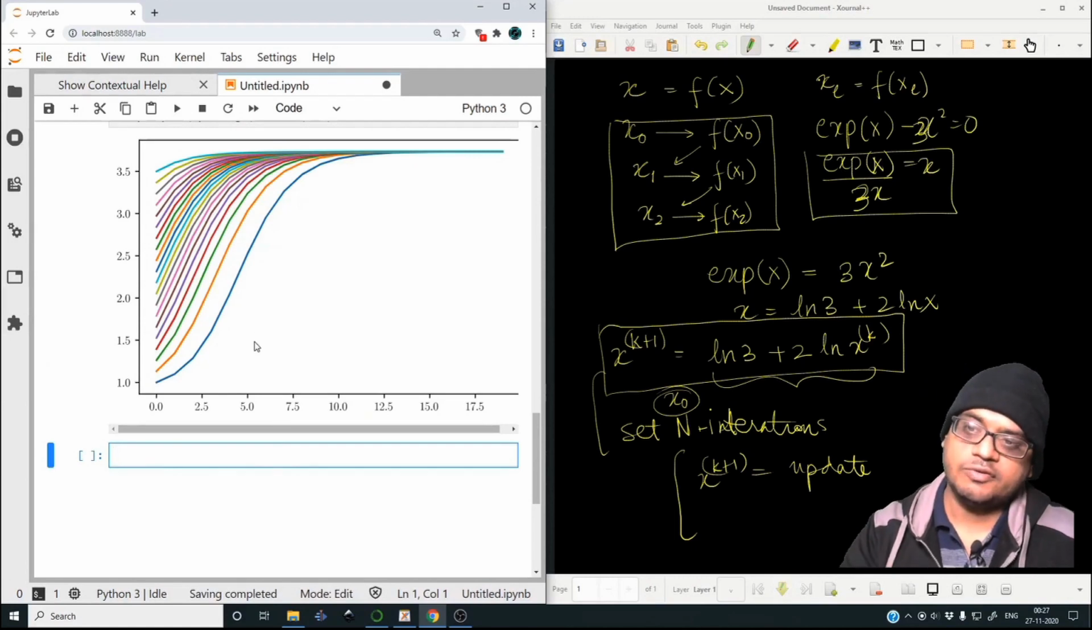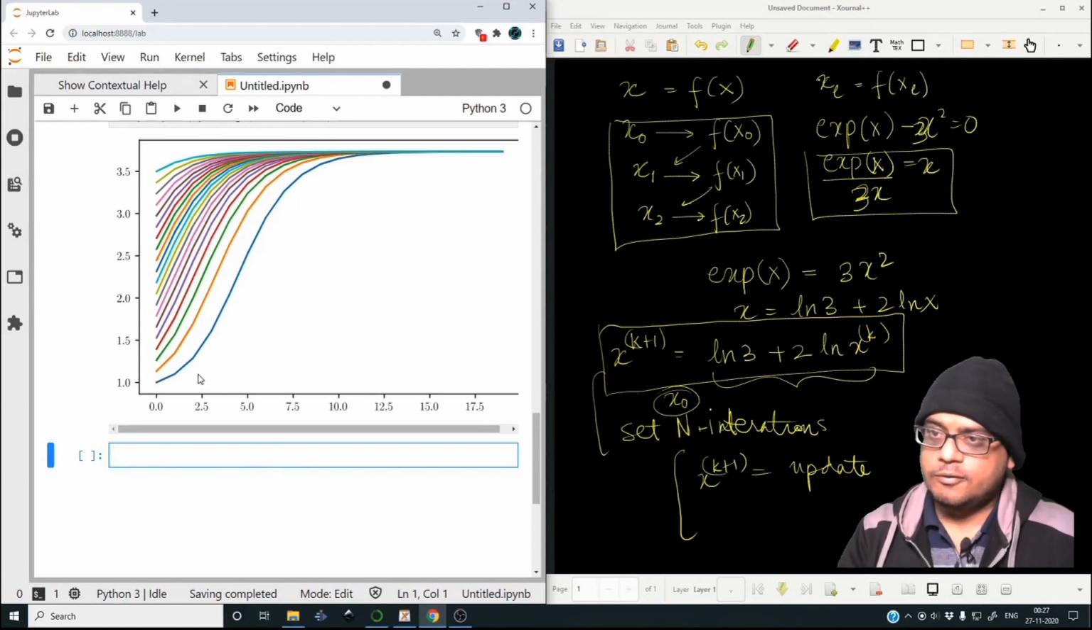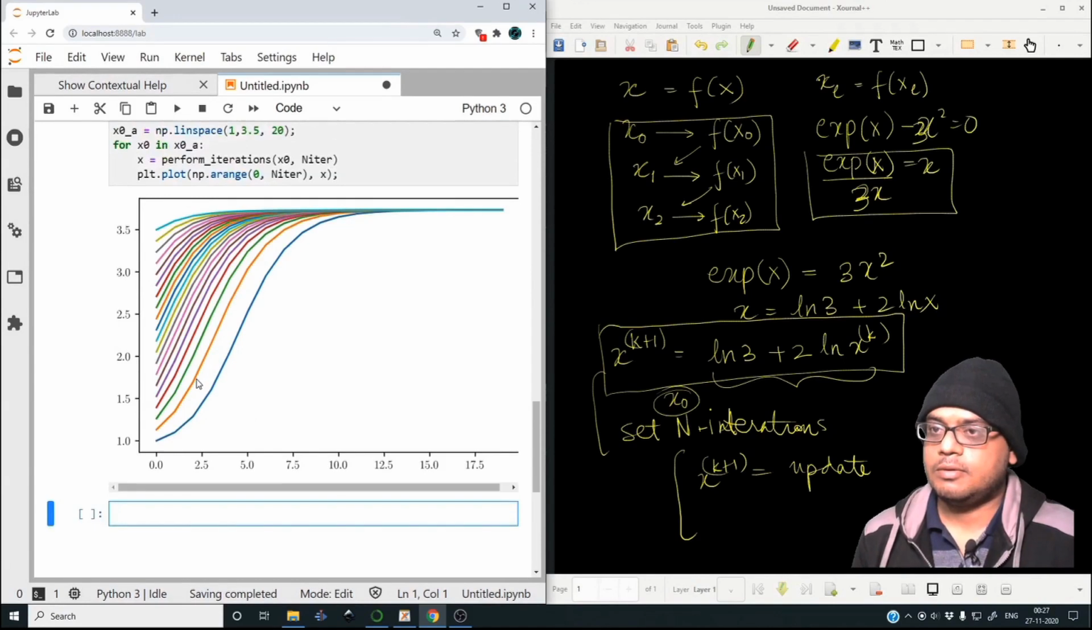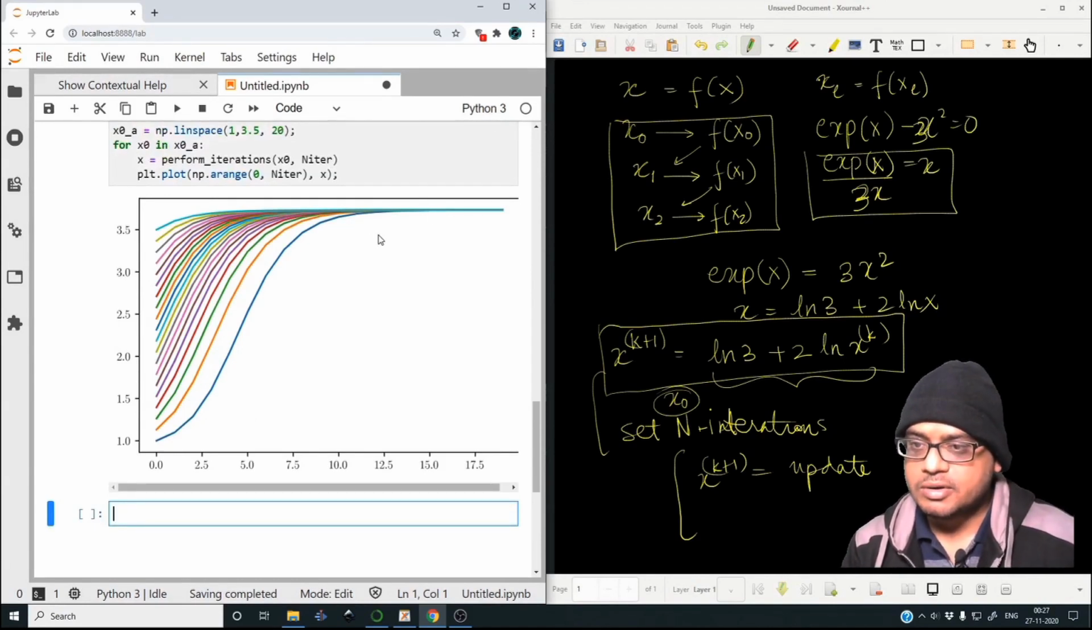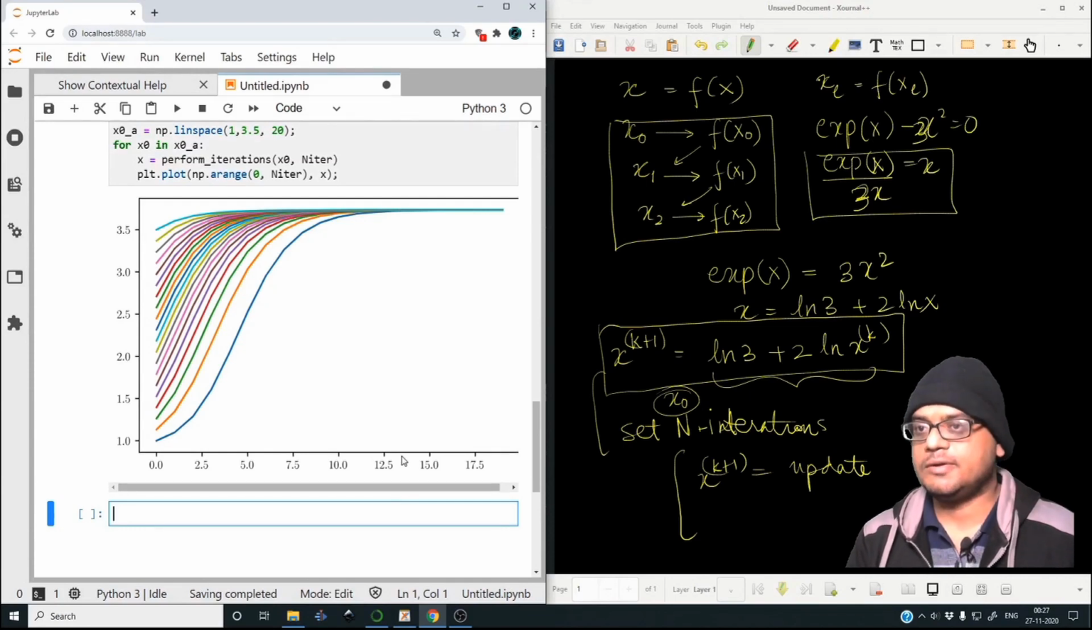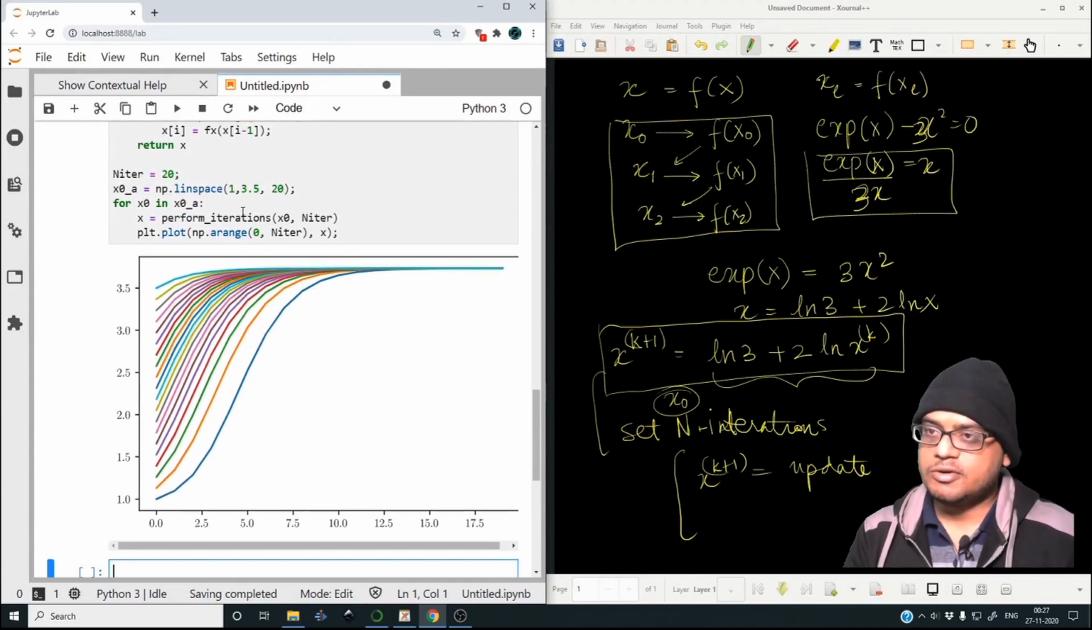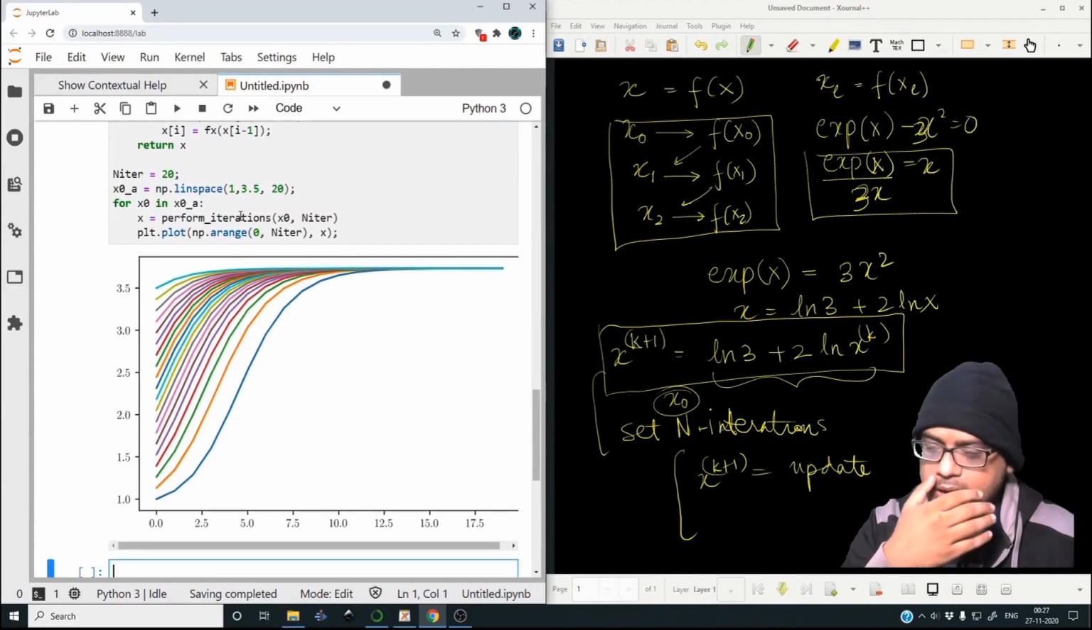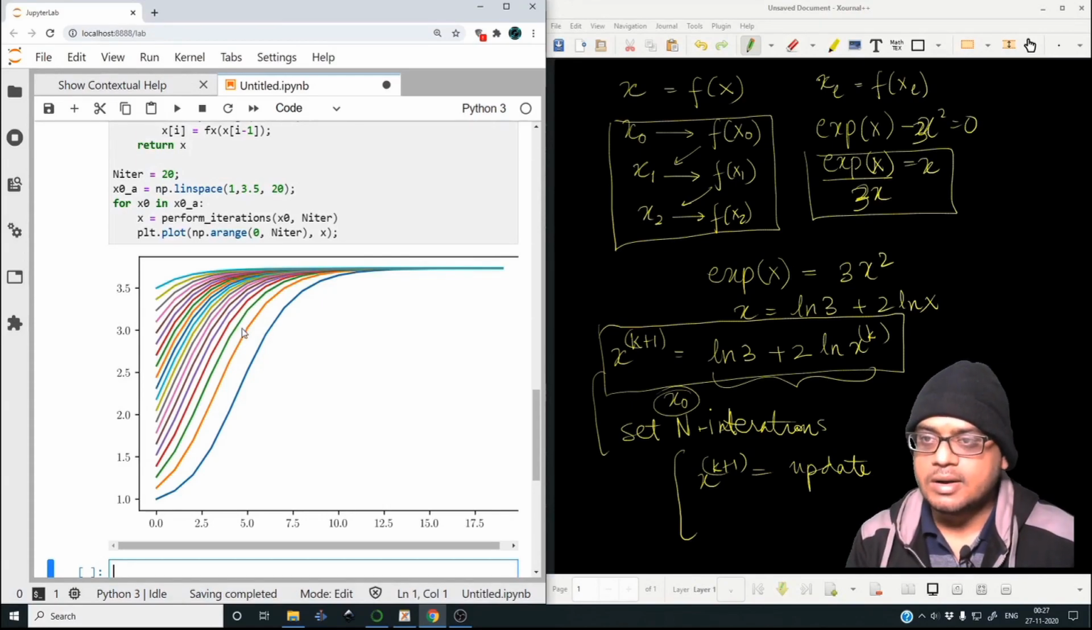Alright, we have a bunch of curves for each starting point. It is seen that after 13 iterations everything converges. For each starting point we have made the plot, and it is quite apparent that the initial values do converge to the value of 3.73, whatever it is.